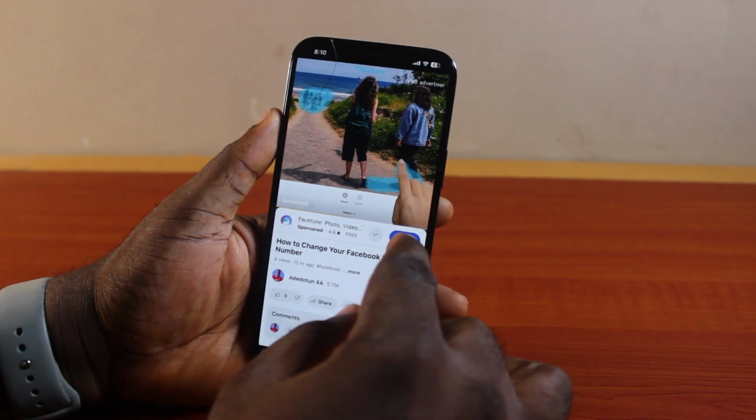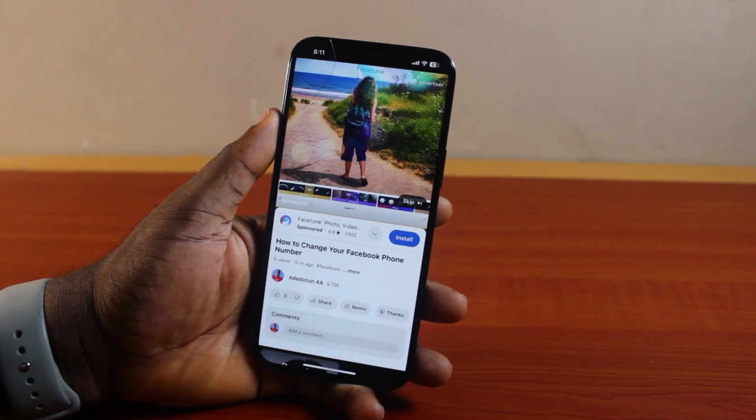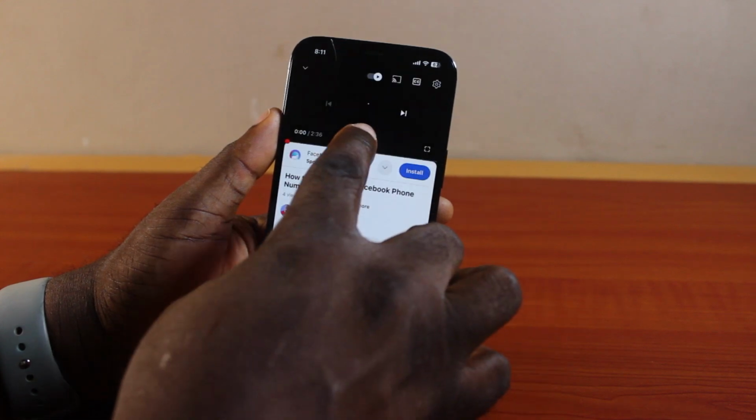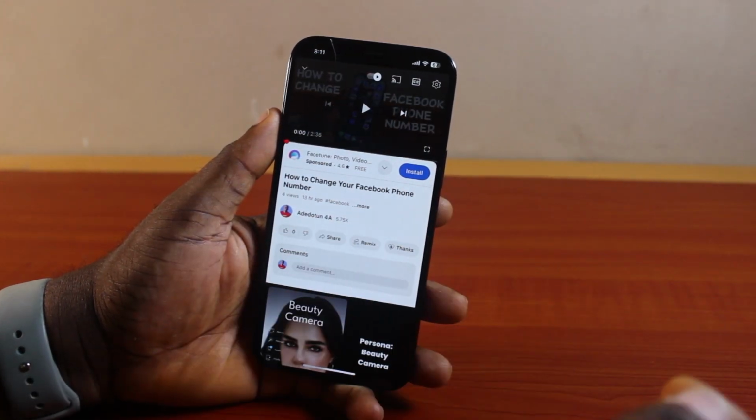Now let's say you want to watch the YouTube video in full screen to cover the entire screen on your phone, whether on Android or iPhone. Then this video is going to walk you through how to do this step by step.